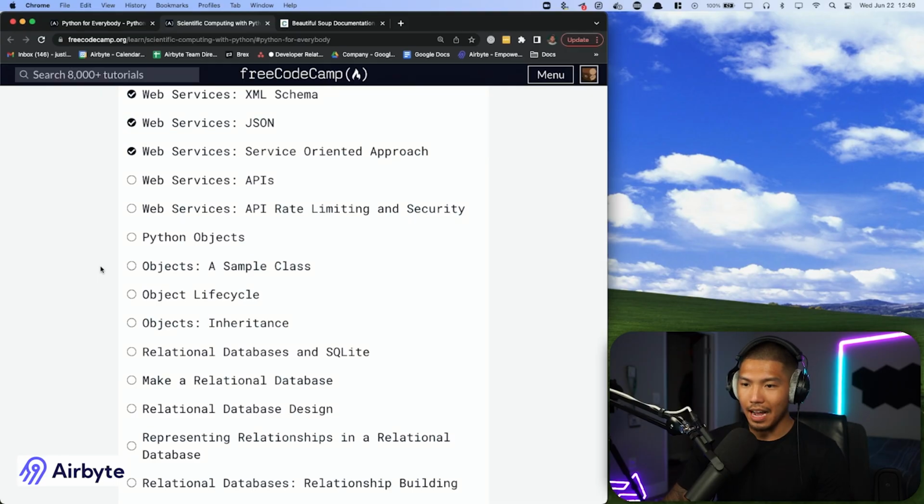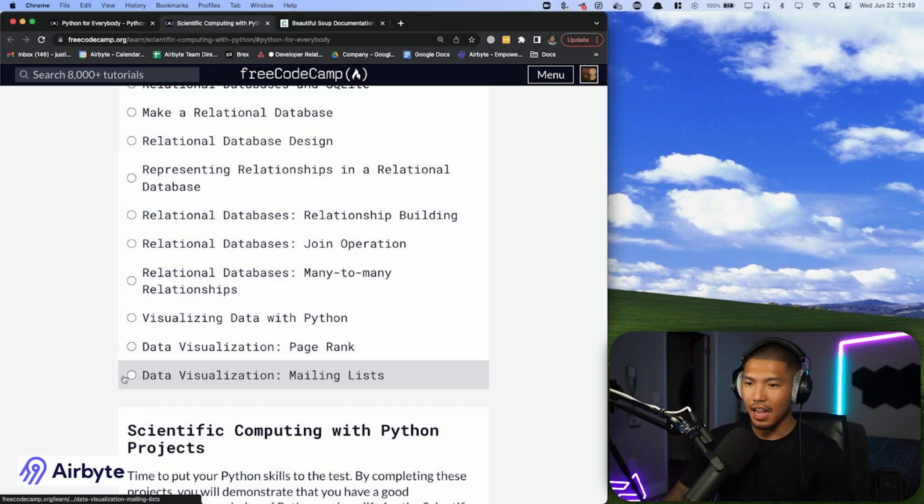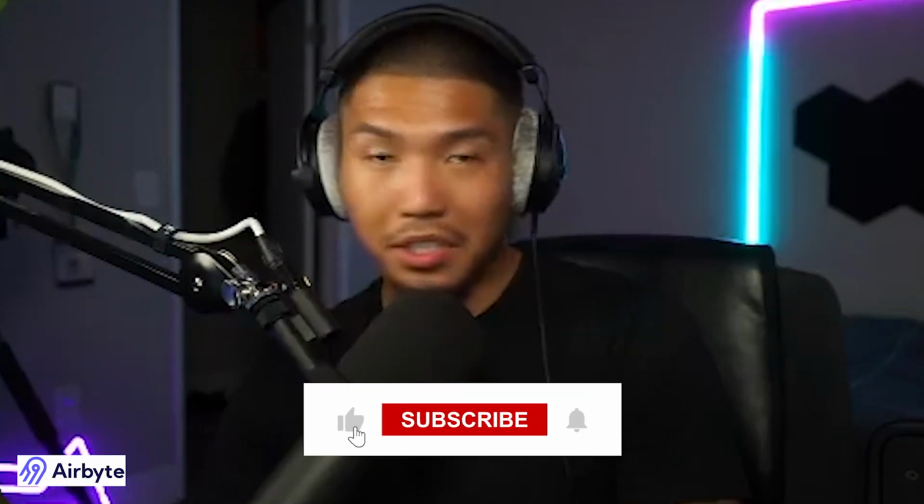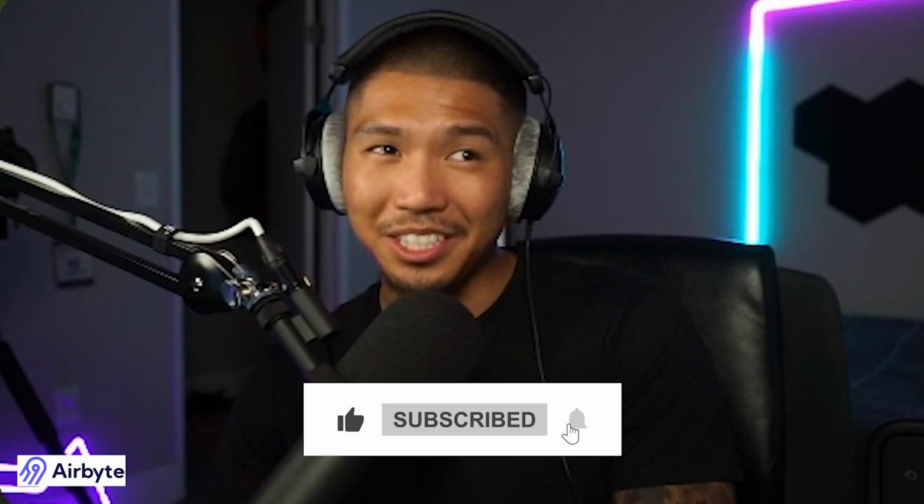We're going to go on to the next sections the next time we do this, which is going to be objects and then relational database stuff. And then at the end, we have some data visualization. So good. We're almost done. I'm pretty sure we're knocking this out under 300 hours. So just saying.